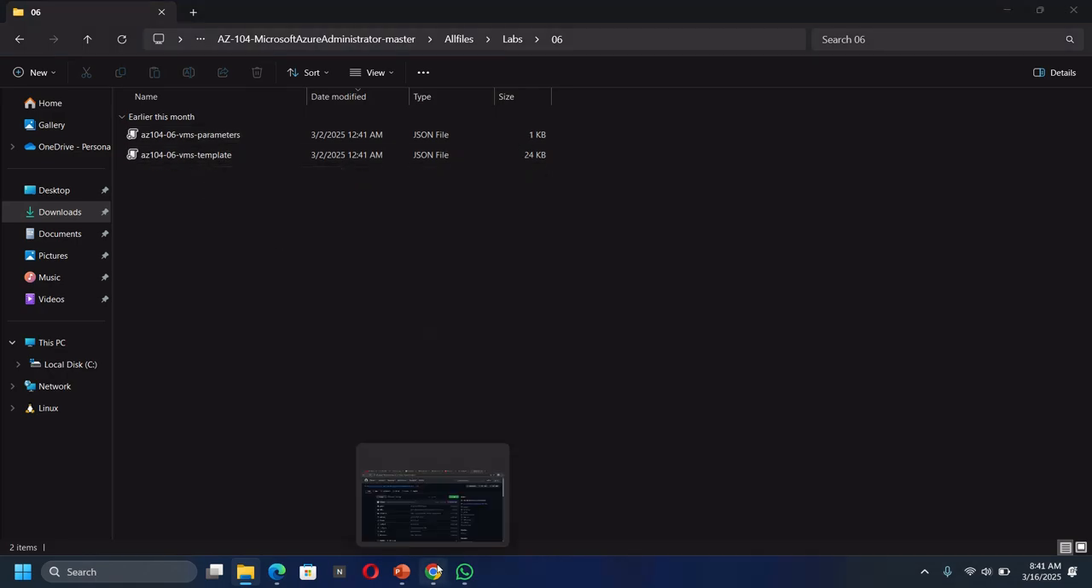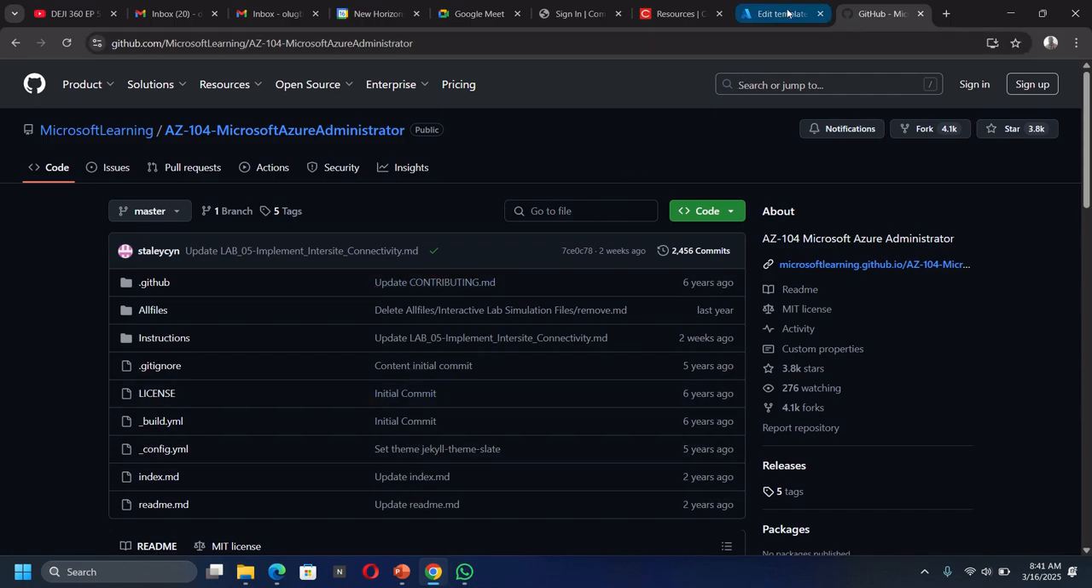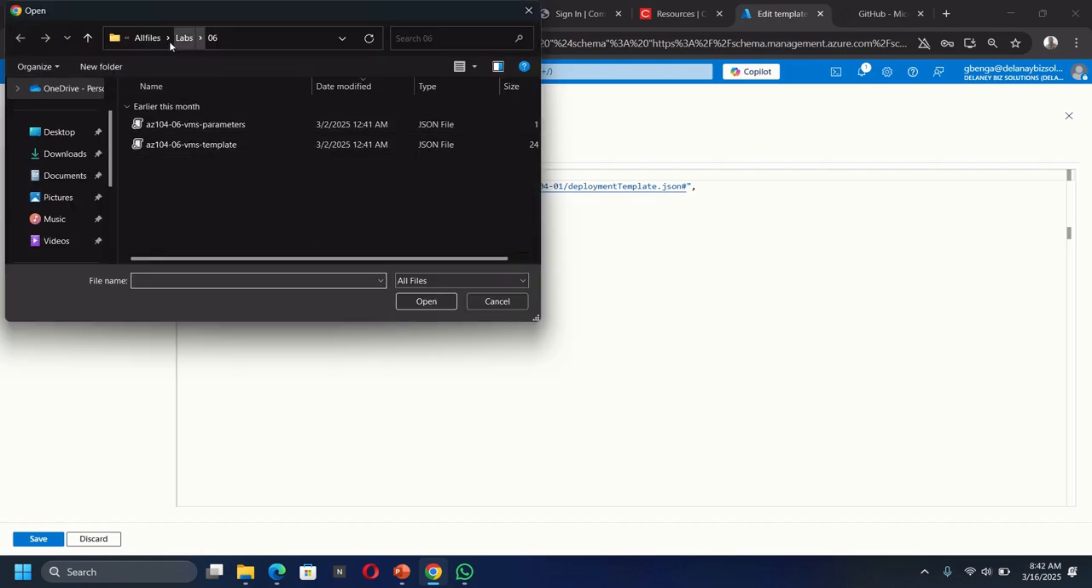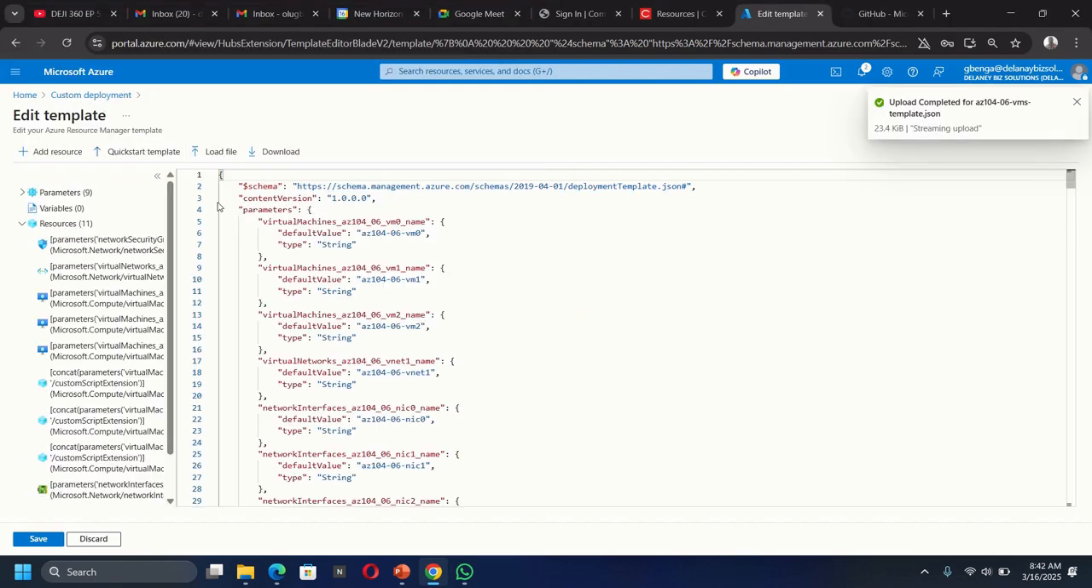So I'll go back now to my Azure portal. So I'll click load file, and right now it takes me directly to that portion where I can load the files. If you take note, I'm now in the lab 06. So I'll click on the template file. I'll open it. If you look carefully, you notice that this information is easy for you to read and amend. For example, here's a parameter information for virtual machine 0, this virtual machine 1, virtual machine 2, this VNet, and so on and so forth. So I'll click save.